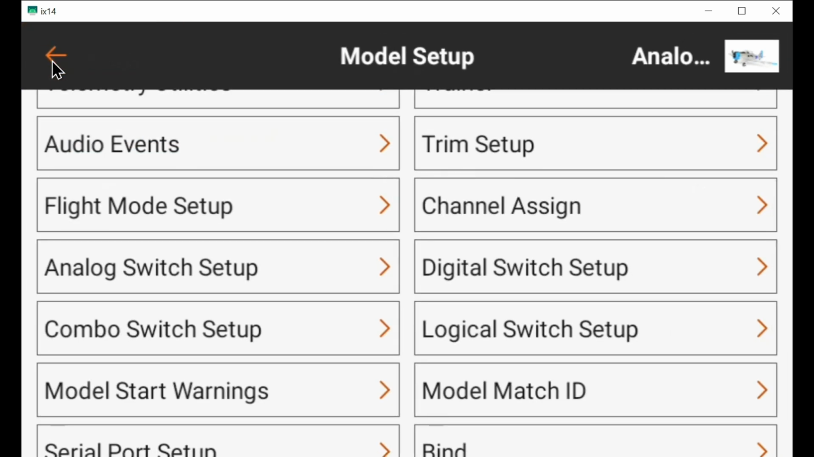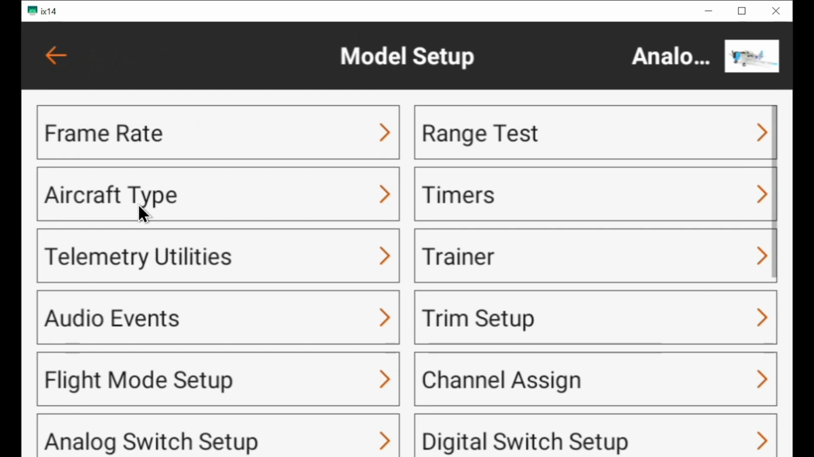But I covered that in my AS3X Plus setup video, so that's there. My flight mode setup on flaps is in another video. I've got a poor man's toga switch video that covers that. So I guess that's about it for analog switches. I don't know what else you can do with them other than that.